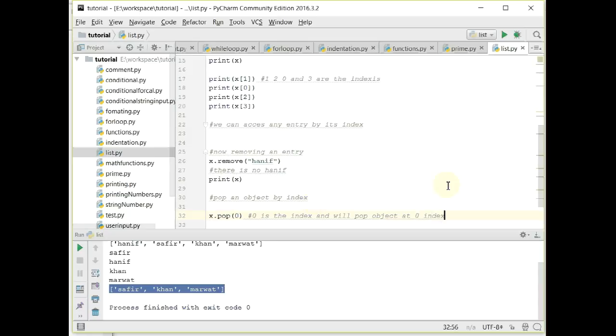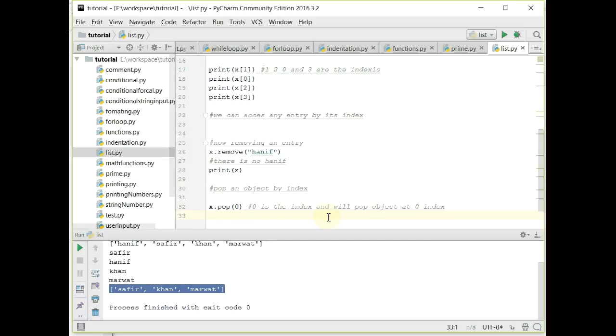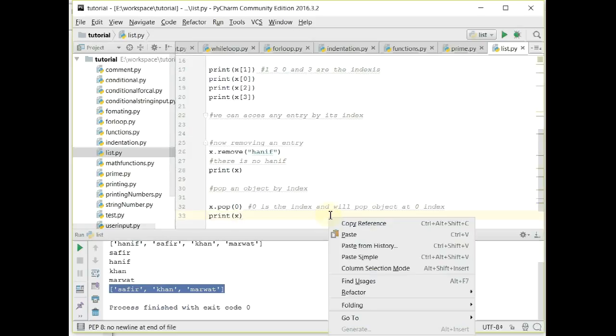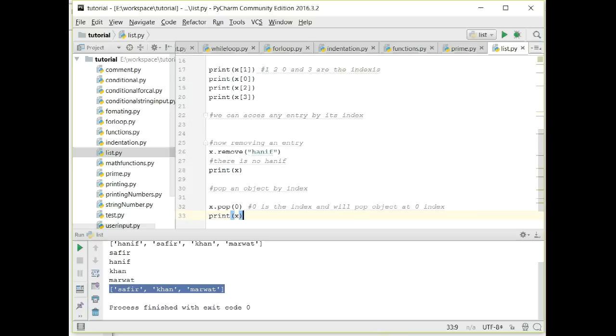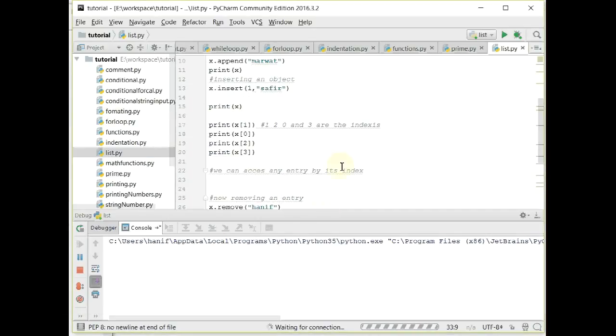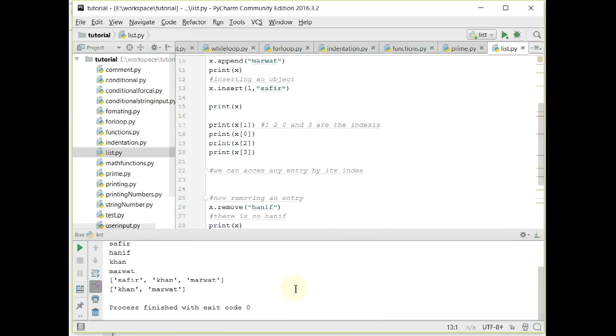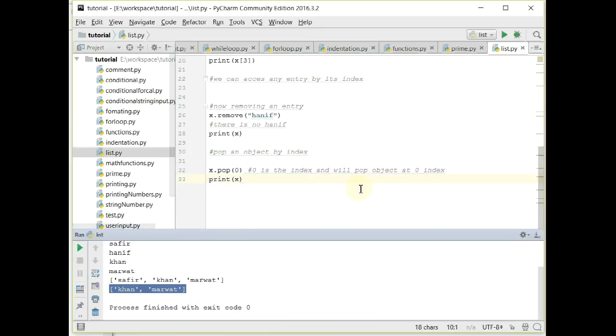After x.pop(0), I am printing print(x). X is my list. I click on debug, click on run. Here you can see that there is only Khan and Marwat. There is no Safir because we popped out the name at index 0.